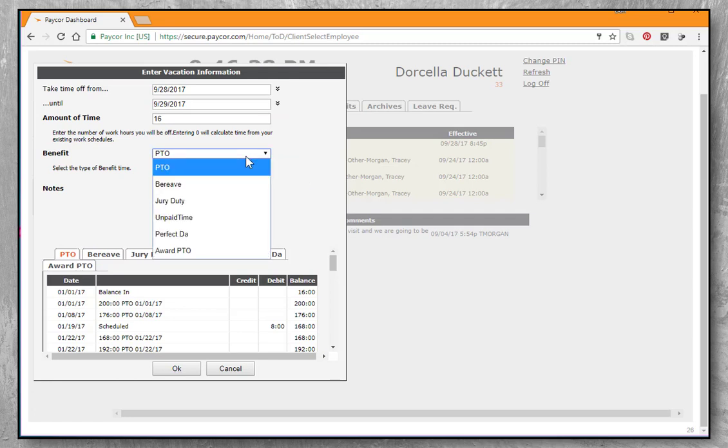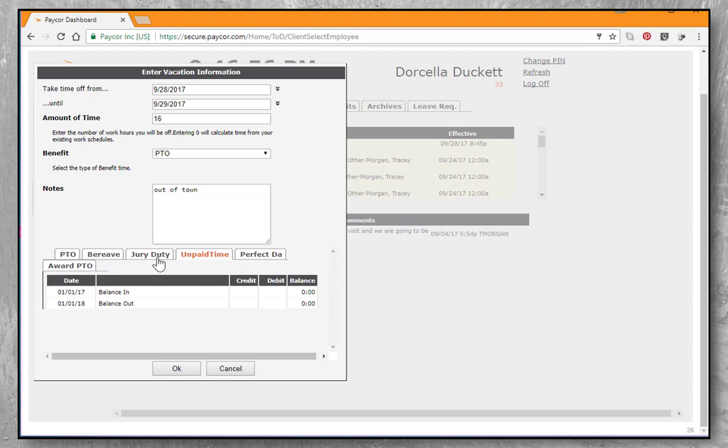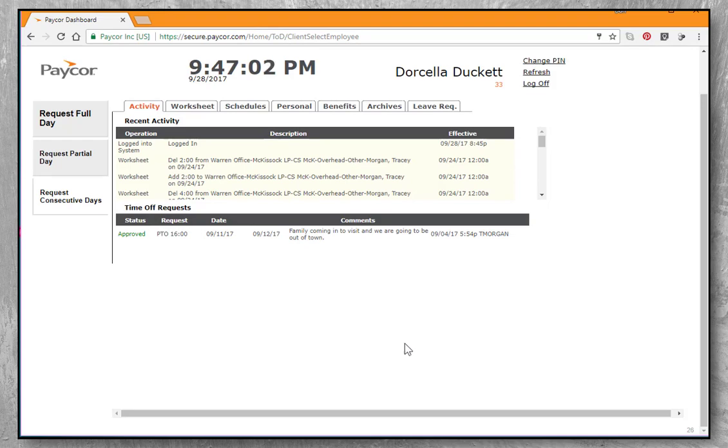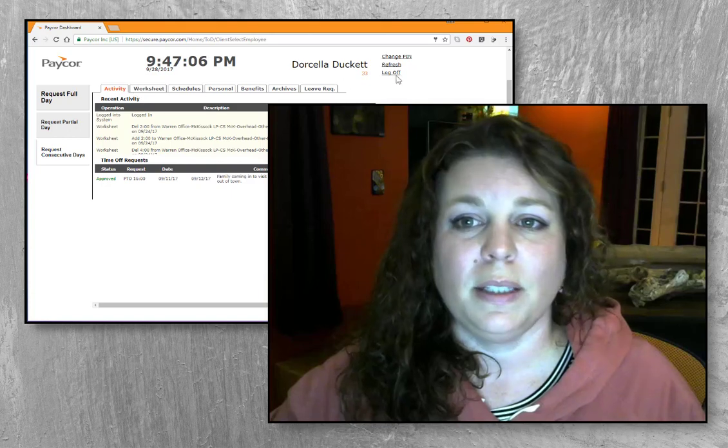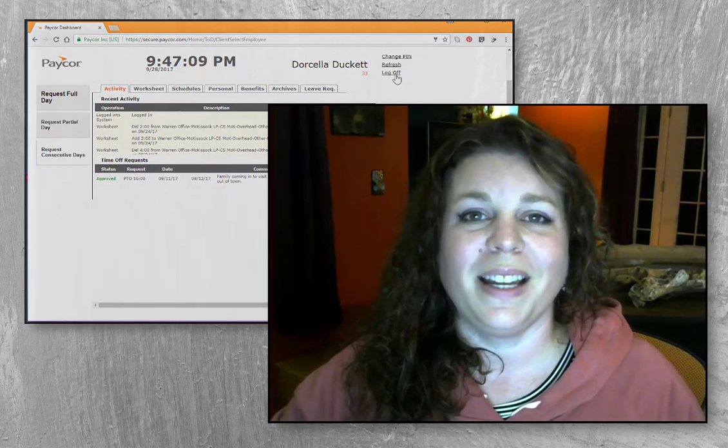The same fields are on here for different types of benefits that you might be using the time off for. And then again, we have the option to leave a note. Last thing, the totals or balance tabs are on this form as well. All right. The last thing you want to do when you're taking care of all this is logging off. So I'm going to do that now.